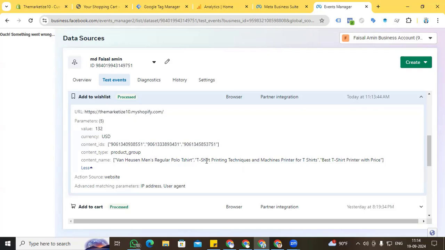So finally, we have successfully set up Facebook pixel web conversion tracking for the view cart event with theme independent data layer, and you can see the custom pixel for Shopify store by using Google Tag Manager.